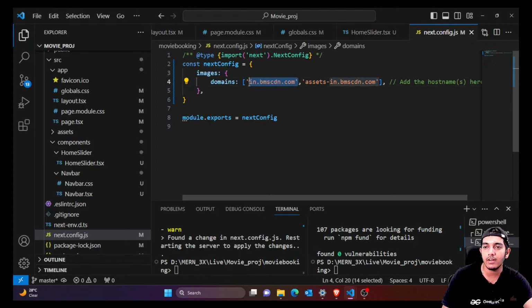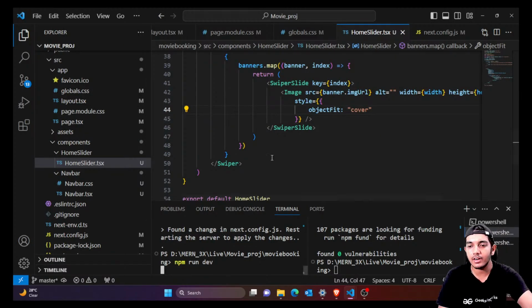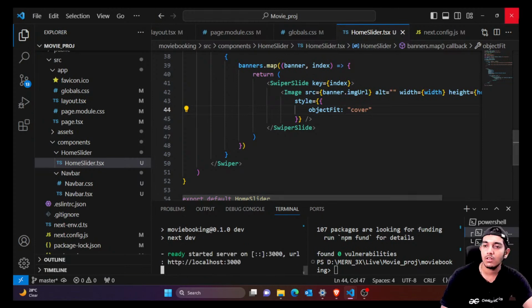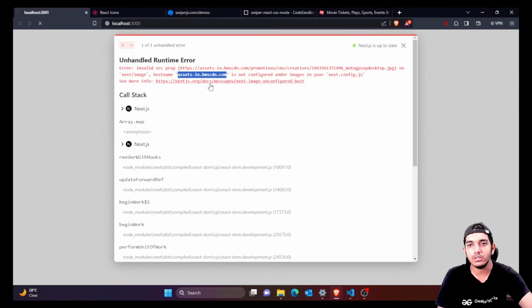Apart from that, I have defined this extra because there is some other kind of image link which we are going to use. These are the two I know we are going to use till now. Later on we'll see. Now let's see if the error is gone. I have to restart, so for restarting, npm run dev. Right, so localhost 3000.